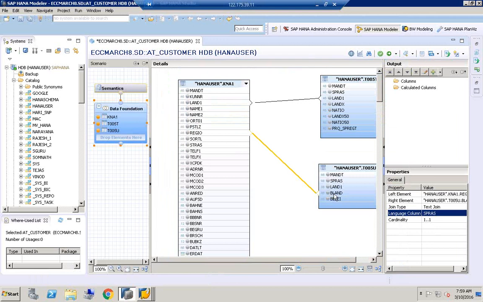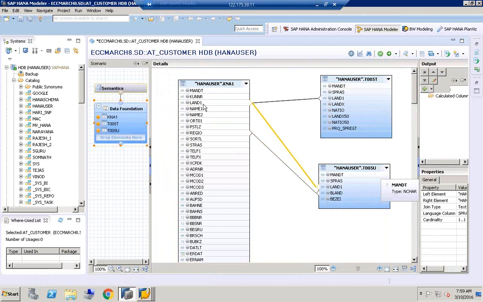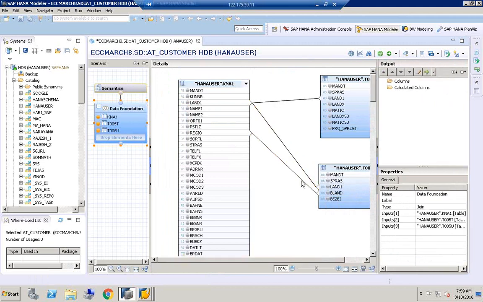So what I'm going to do now, we also need to link Land1 of KNA1 to Land1 of T005U. So when you link Land1, first it checks for DE. In DE, what is the region? 08. Again, if one join in a table is a text join, the other join will automatically be a text join. So DE08, dynamically restricting to English, will produce the desired output.